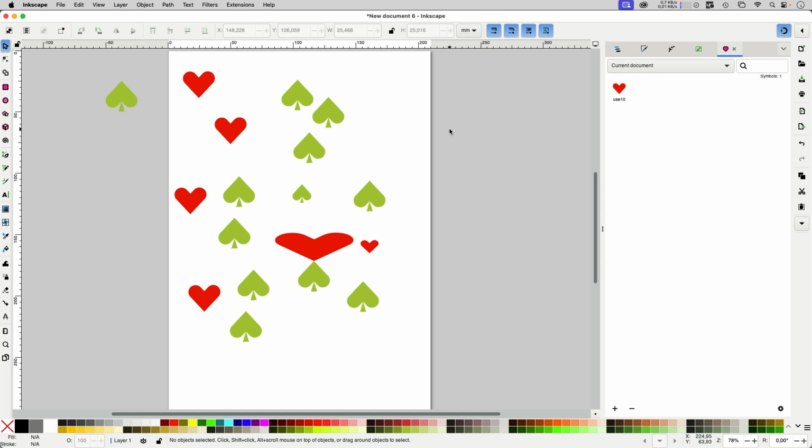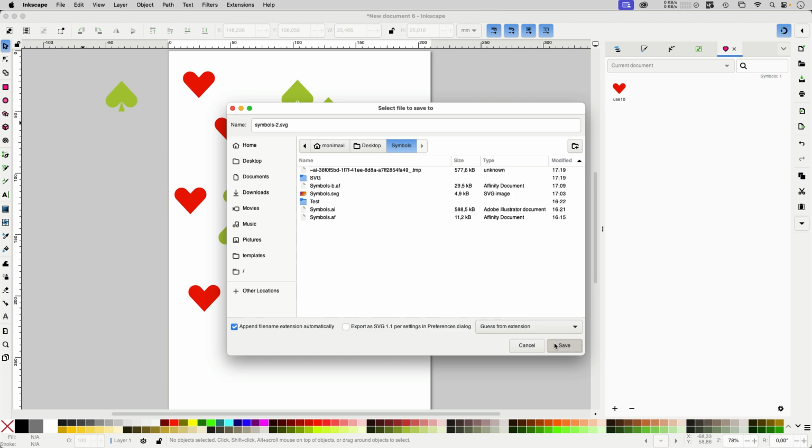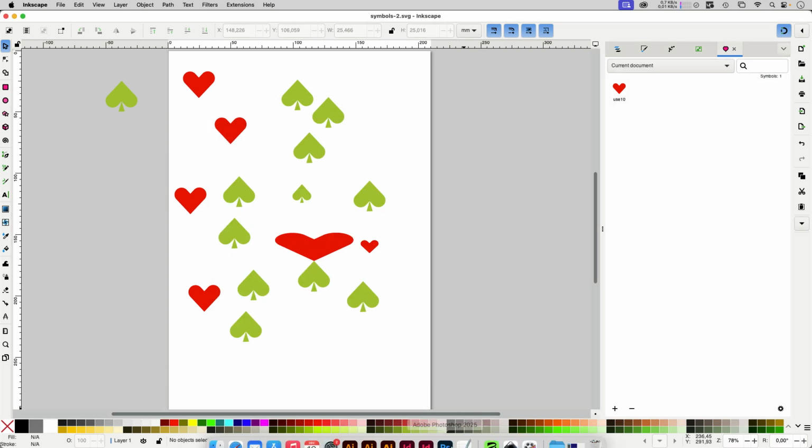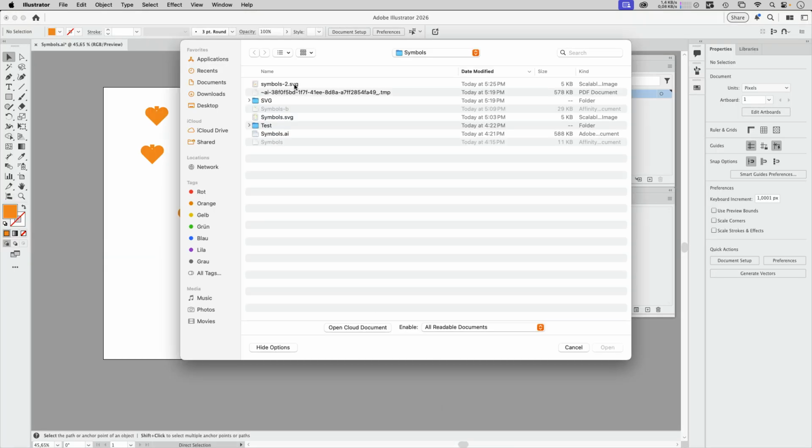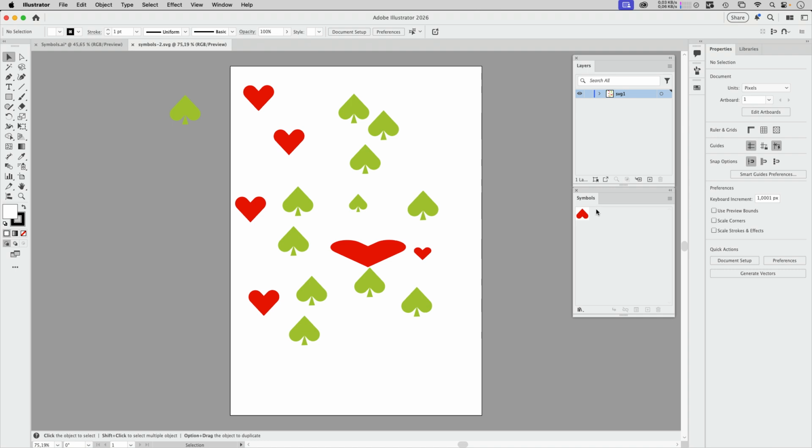Now let's take a look at saving this file. And then let's open that in Illustrator. And you see, we've got our symbol here. But you see, the one that I have used as a clone does not get transferred over to Illustrator.